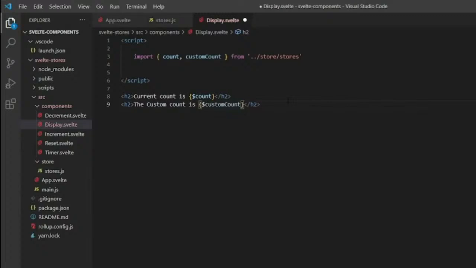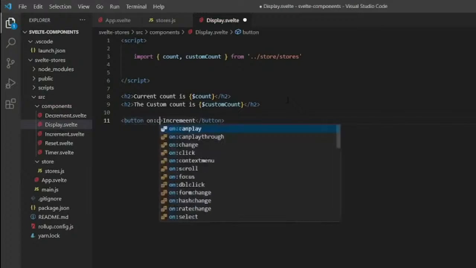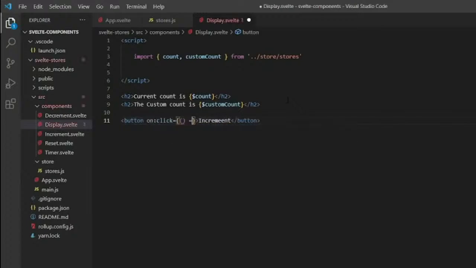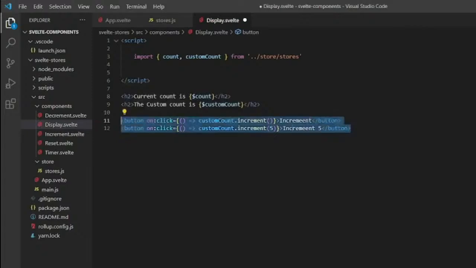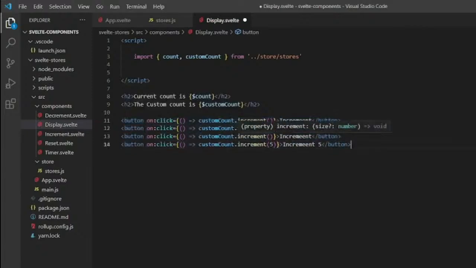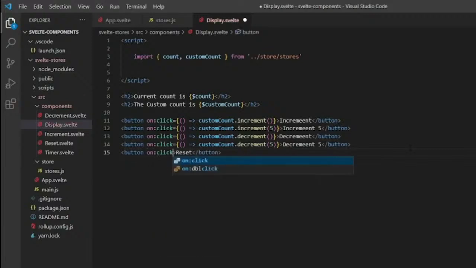We can also add a button to increment, decrement, and reset the count values. So button, the text is going to be increment, and on click of this button we are going to call customCount.increment. I am going to make a copy of this, change the text to increment 5 and pass in 5 as the step size. Similarly, I can make a copy of this, paste it and change increment to decrement, and for our last button we can add the reset count functionality. Text is going to be reset, and on click customCount.reset.